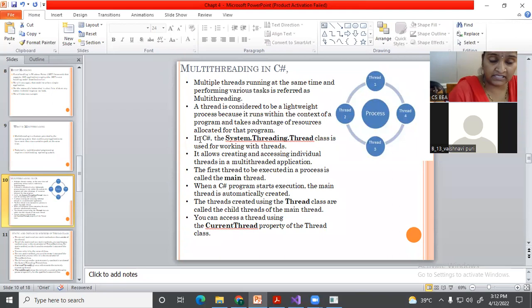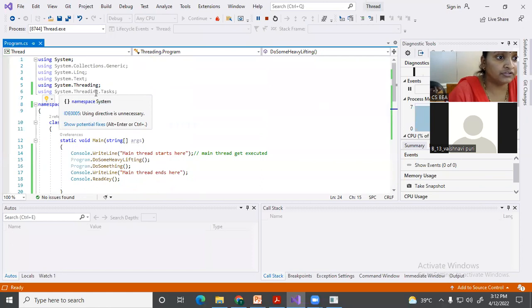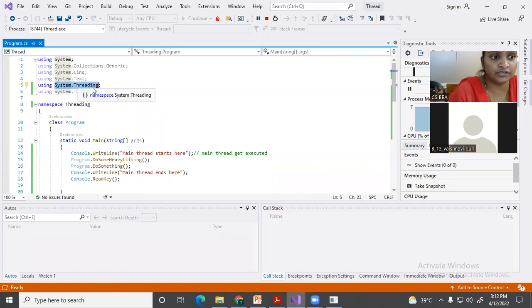Okay, so in C#, the System.Threading.Thread class is used for working with threads. You can see here we have System.Threading.Thread. It is saying that, but we have tasks, the multiple tasks. I have used the System.Threading concepts here for a single thread, for understanding how the thread works. So I have just used it over there.